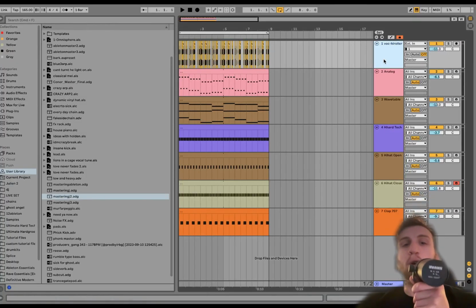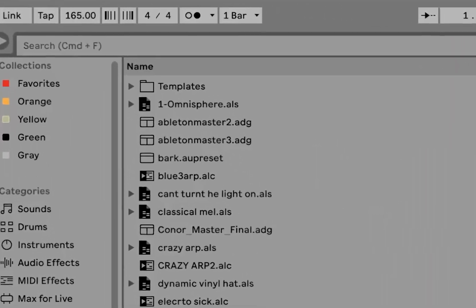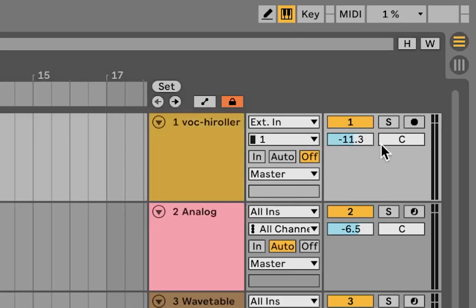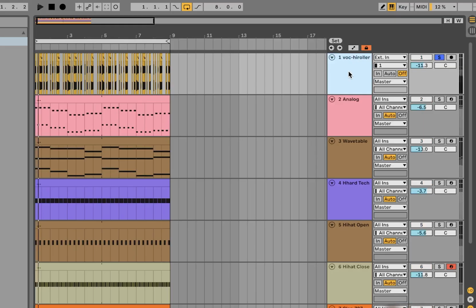Alright, so we're here in the project file. We're at 165 BPM, quite fast. The first thing we got going here is this vocal.